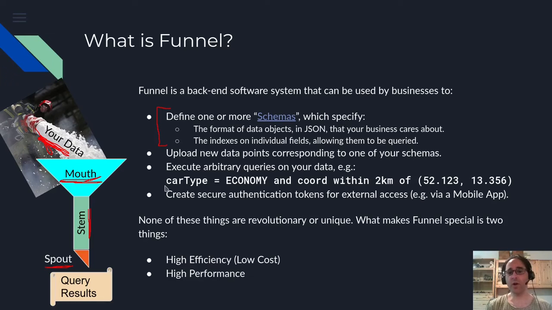You can then query that data in a syntax that may look familiar if you're familiar with things like SQL. And here's an example query. It's basically saying car type is economy type, and the coordinate is within 2 kilometers of this latitude and longitude coordinate. And of course, the system is secured properly so that prying eyes can't access your data.